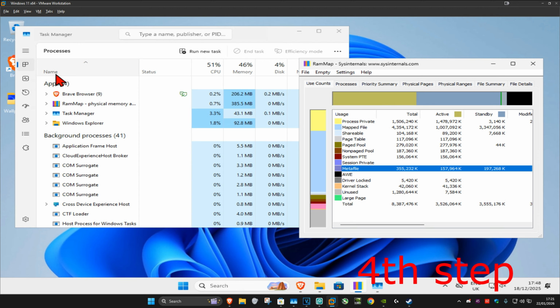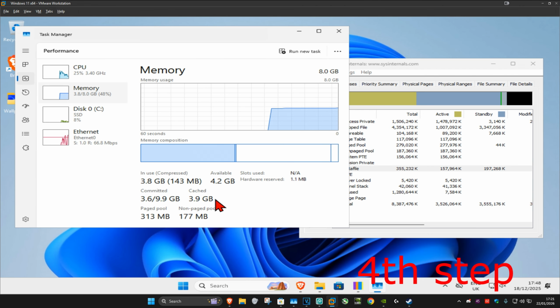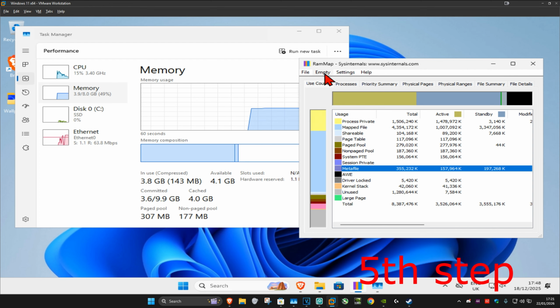And now once we're on this, on the left hand side, you want to go to the performance tab and then click on memory. As you can see, 3.9 GB is currently cached. So to reduce this number, we're going to go to RAM Map. You want to click on empty on the top and then click on empty standby list. As you can see, it's now reduced. That's how you do it.